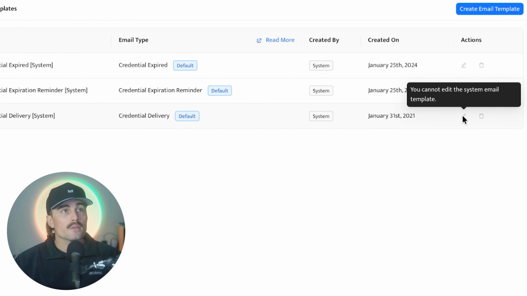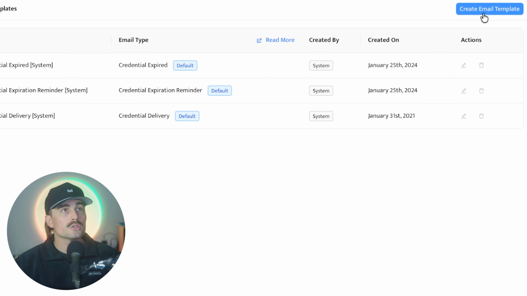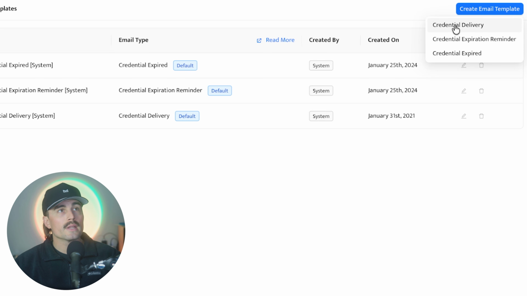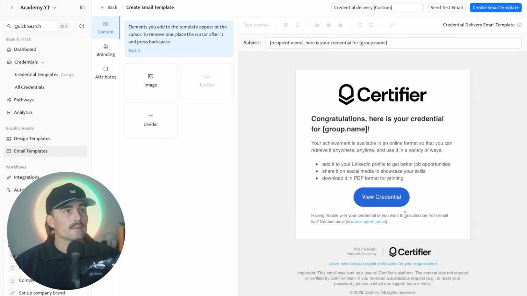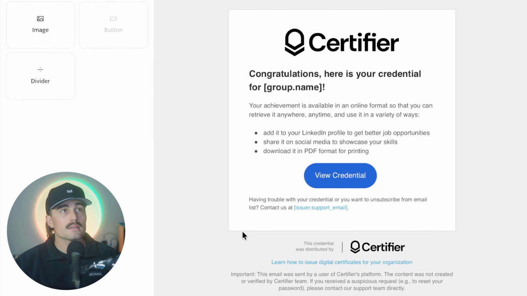So what we can do, we can either edit this, or what we're going to actually do is we can come in here to create email template. So we'll create a credential delivery. So this is the email that your students will receive to get their certificate. All right, so again, as you can see, this is very blank. What we'd want to do is come in here and insert our own logo.